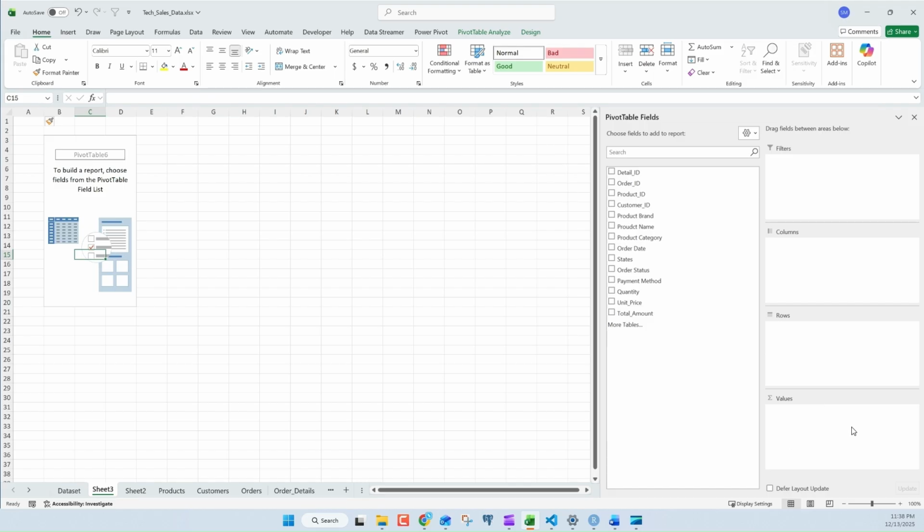Then under the values, we always put numerical items. You can also decide to put a categorical item, like let's say product ID, let's say states. You can put them here, but those will be counted instead of summarized or finding an average, because it's not a number. Okay, so when you create a pivot table, this is the interface you see.